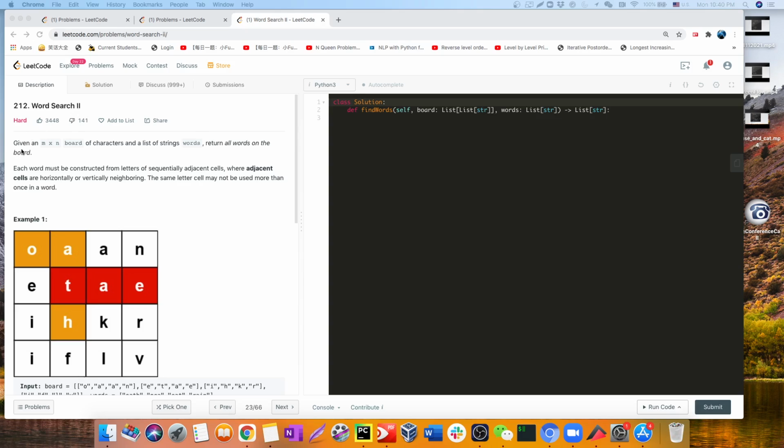We are given an m times n board of characters and a list of strings words, and we're going to return all the words on the board. Each word must be constructed from the letters of sequentially adjacent cells, where adjacent cells are horizontally or vertically neighboring, and the same letter cell may not be used more than once in a word.